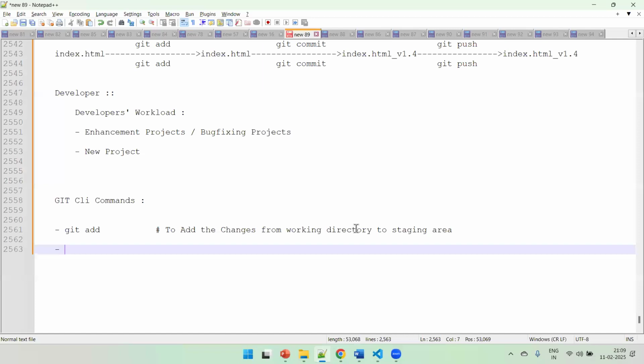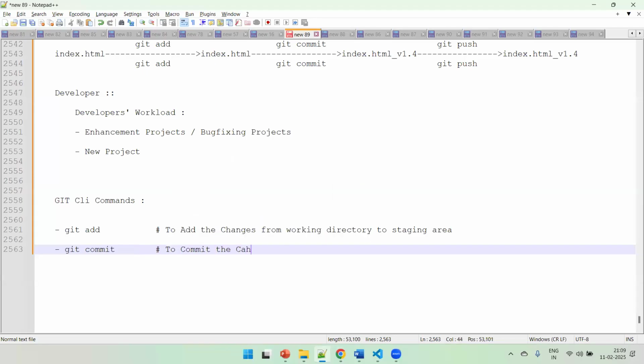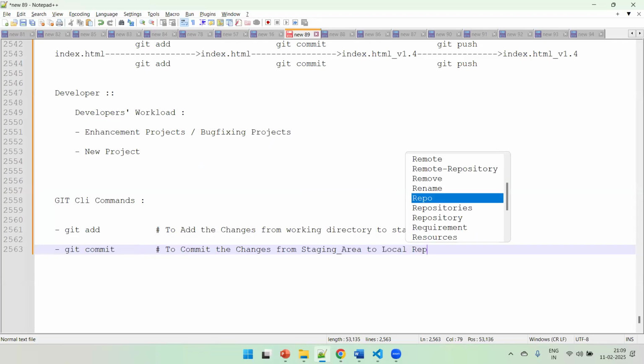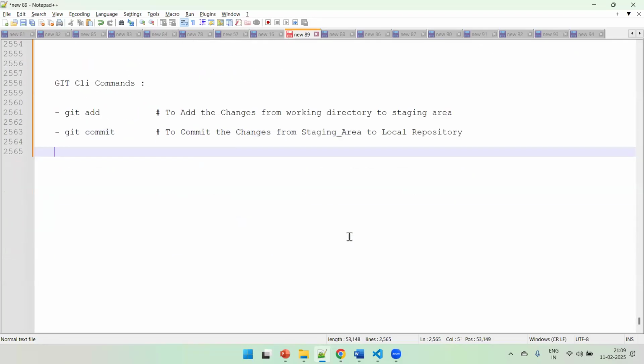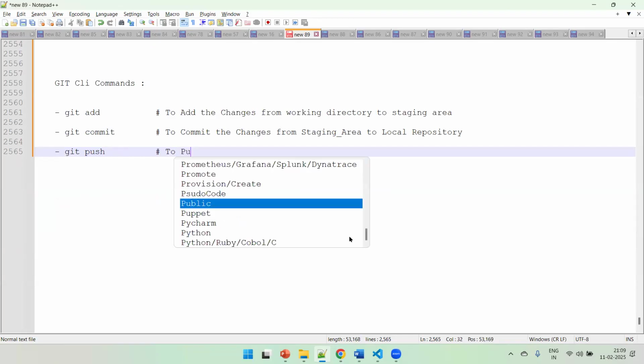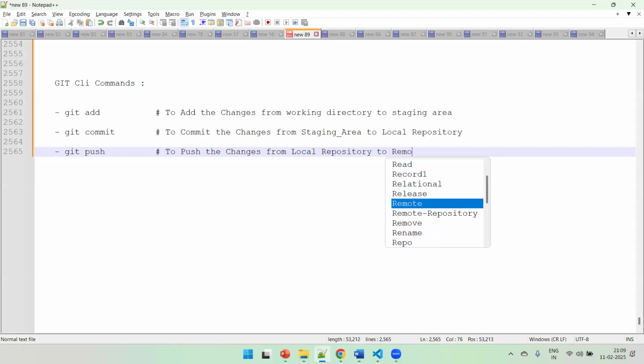And what is the next command we use? Git commit. So this is to commit the changes from the staging area to the local repository. And also we talked about the git push command, remember? What is it? It is used to push the changes from the local repository to the remote repository.